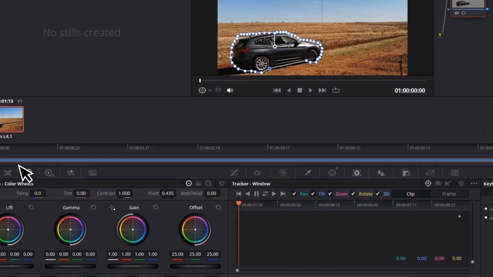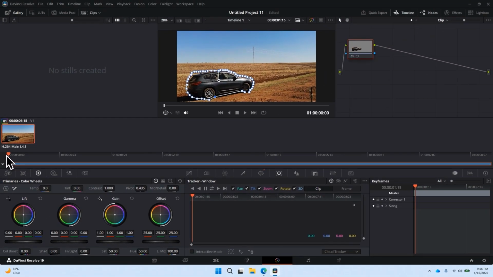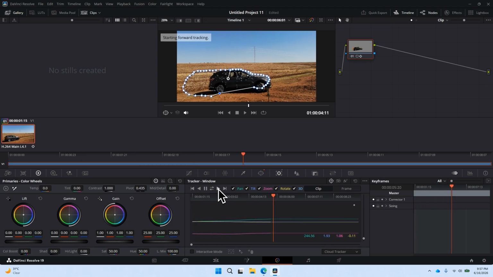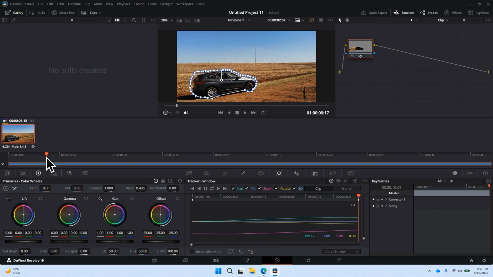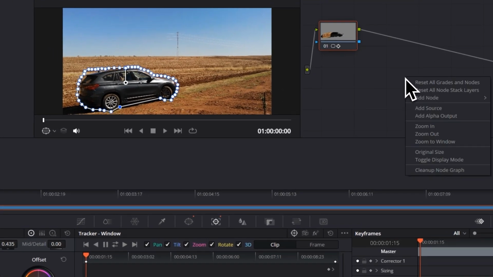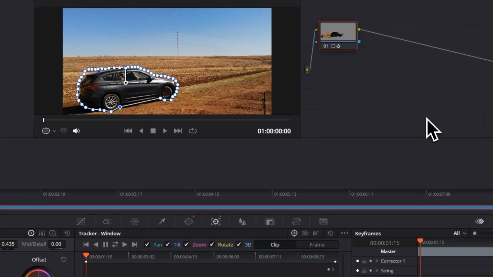Next, open the tracker panel. Since the playhead is already at the start of the clip, click Track Forward and allow DaVinci Resolve to follow the object throughout the video. Once tracking is complete, you can return to the beginning and preview the clip to make sure the mask stays attached to the subject. After confirming everything looks correct, go to the node area, right-click, and choose Add Alpha Output.